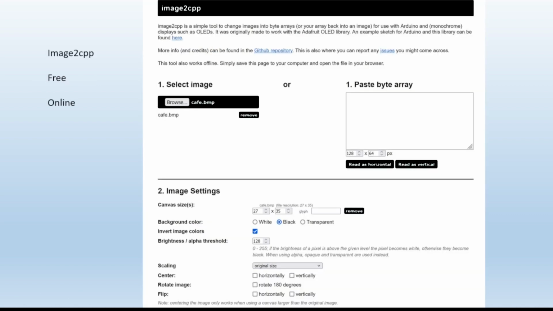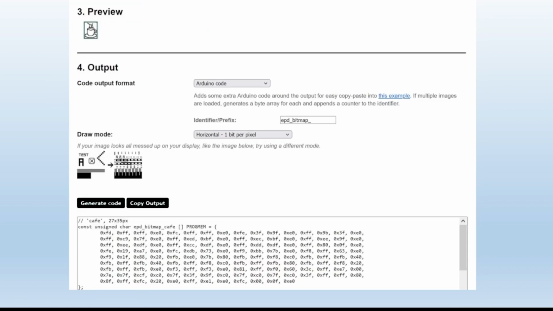Or there's Image to CPP, which is also free to use and available online, where you can load in the image and you can manipulate it. I've got various settings here that allow you to determine the size of the image and whether you want to rotate it or flip it and so on. And then you can generate the code. And you can simply click here to copy the output and then paste it into your Arduino, into the IDE.